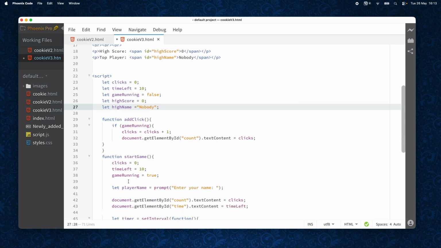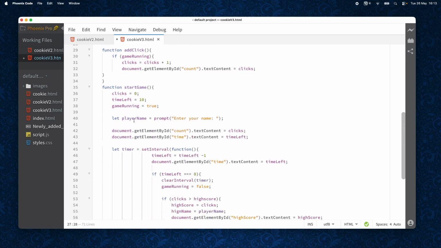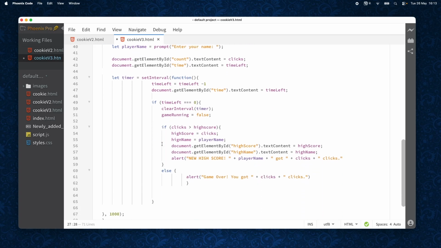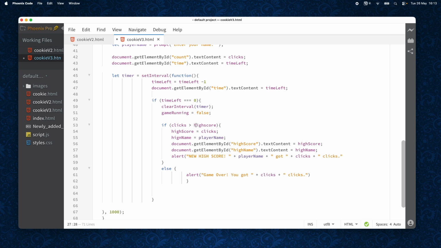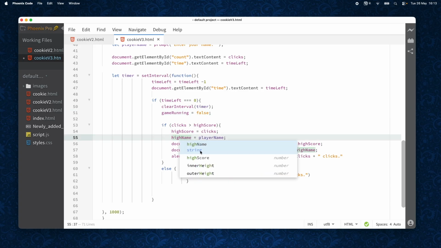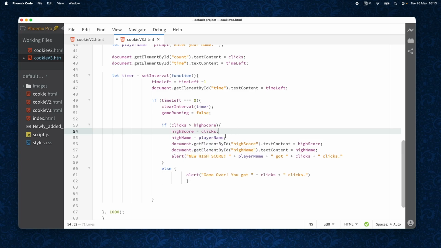I didn't change that. I didn't change that. Let player name, that's okay, that looks all right. If clicks equals, capital S. High score, need to make sure I get that one correct, so that's not going to work. High score equals clicks. High name should be high name. So there's two typos I've found. So that's two mistakes. What else?